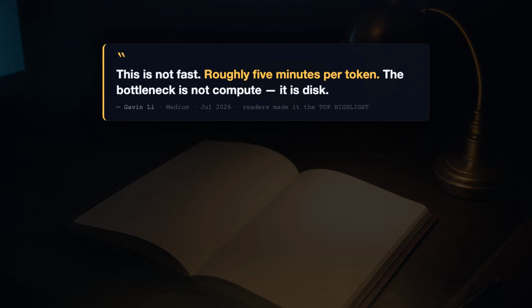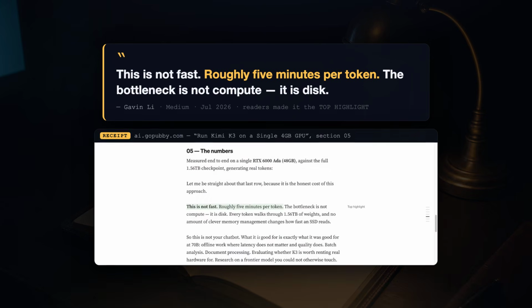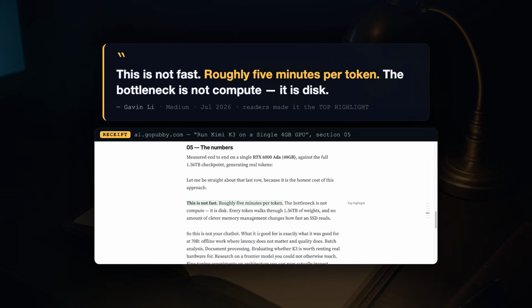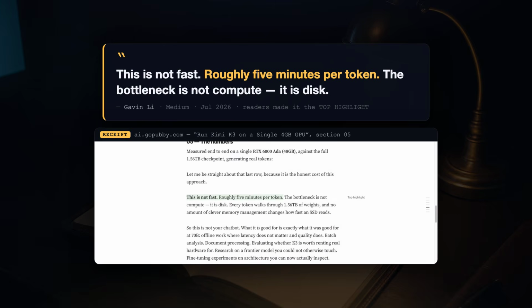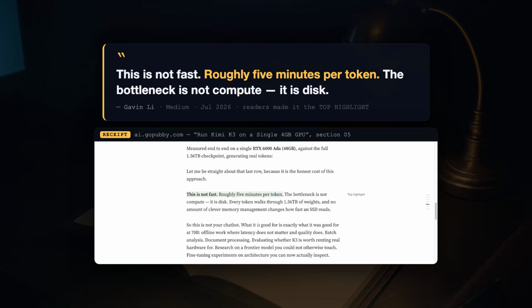On Medium, he wrote, and readers made it the top highlight of the article, "This is not fast. Roughly 5 minutes per token. The bottleneck is not compute, it is disk." 32 months after the word unbelievable, the fine print finally got printed.